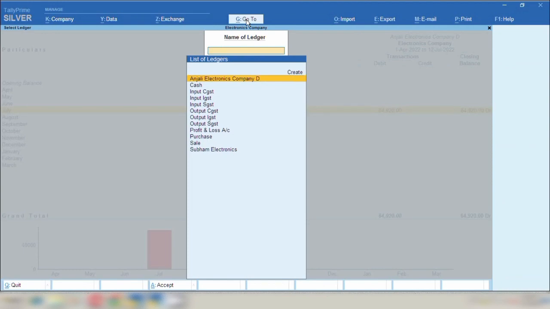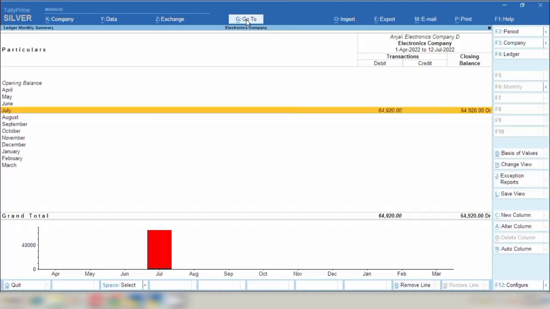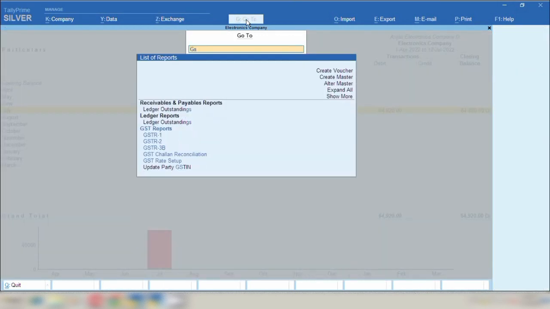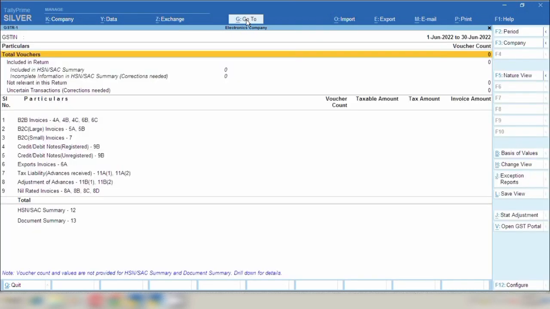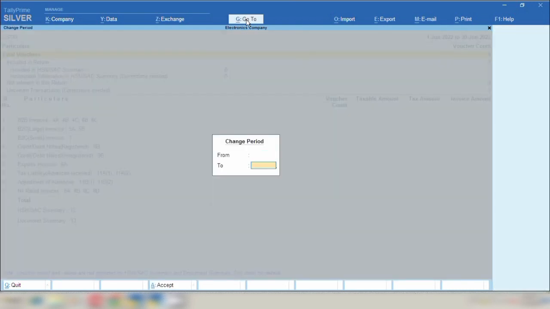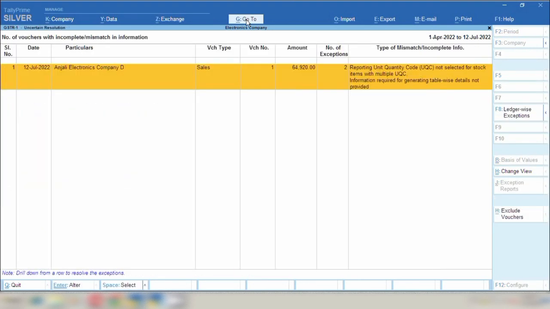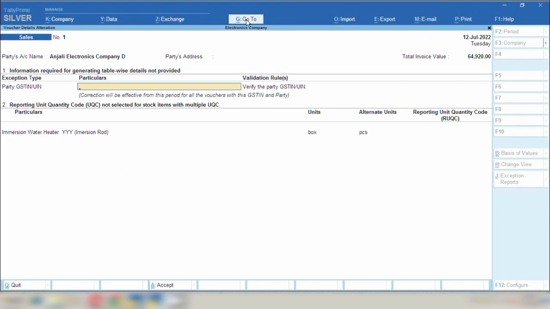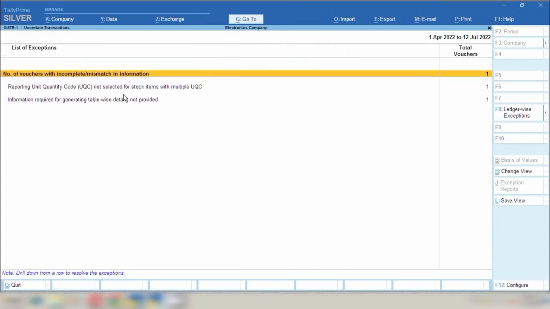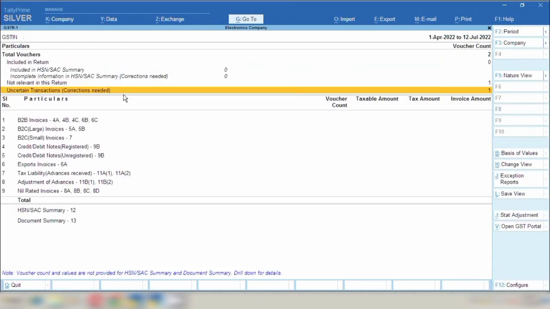You can see here, and now I will show you how to analyze GSTR1 reports. Click on go to and open from here GSTR1 reports. Click on GSTR1 reports from here, press Alt F2 and you can change date. And now you can see here this entry is showing uncertain, uncompleted because we have not filled GST number of party. When you fill correct GST number of the party, this entry will show in B2B invoices column.